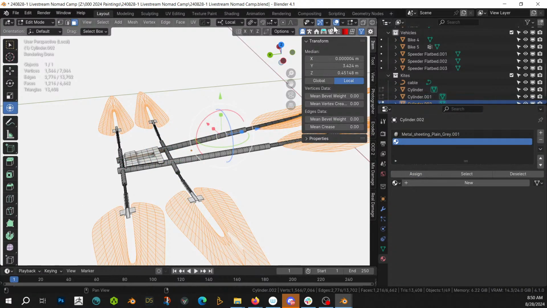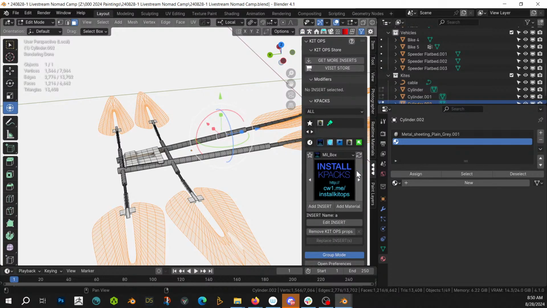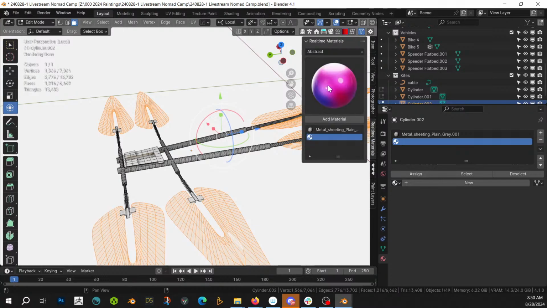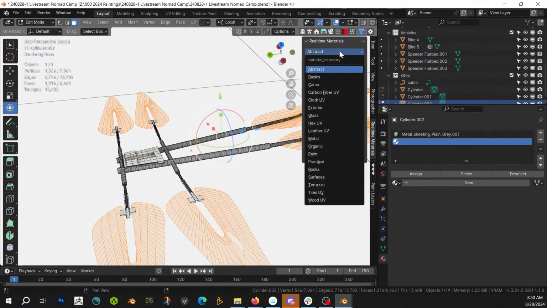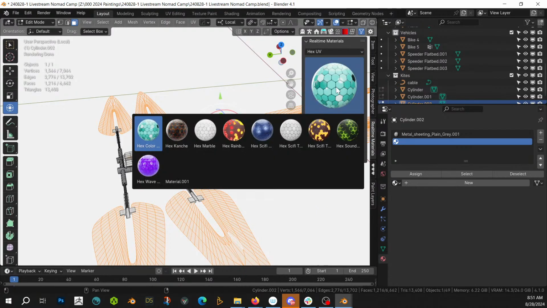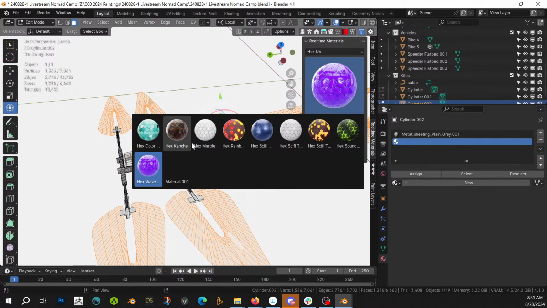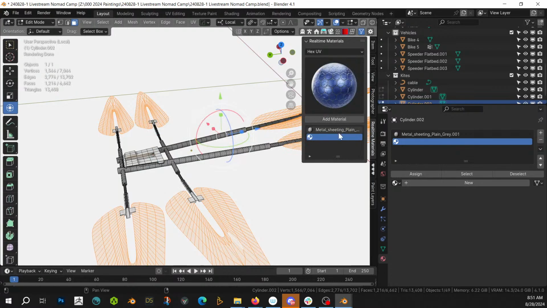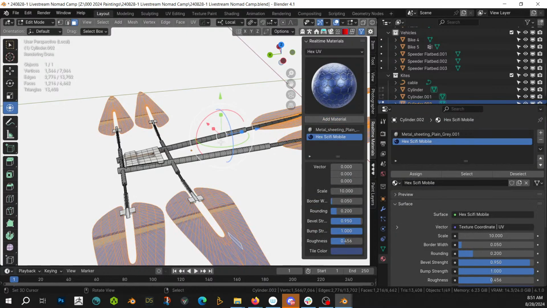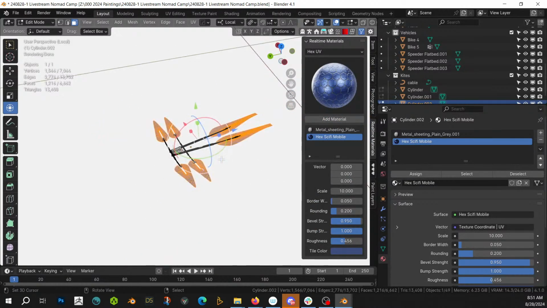Assign, and that's going to be KPack. No, real-time materials. Let's see. Hex UV. These are kind of neat looking. Wave, no. Sci-fi, sure. Cool.